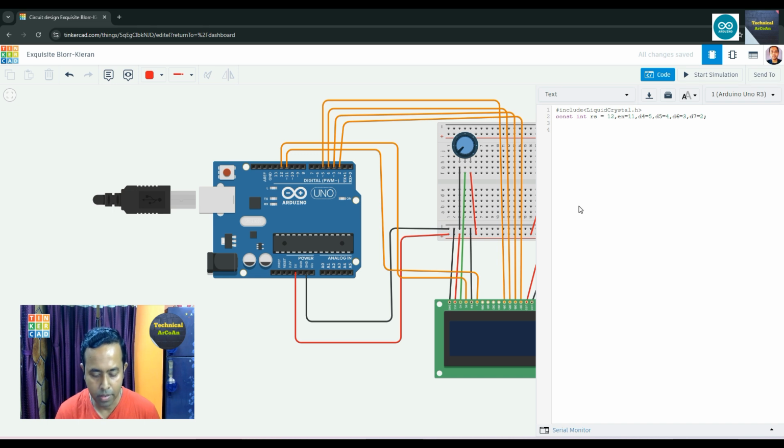Now we define the object of the LiquidCrystal class. So just write LiquidCrystal, and suppose we write the object name LCD and send the arguments, means RS, enable, then D4, D5, D6, D7. Okay, so simple. We instantiate the class, means we create the object.